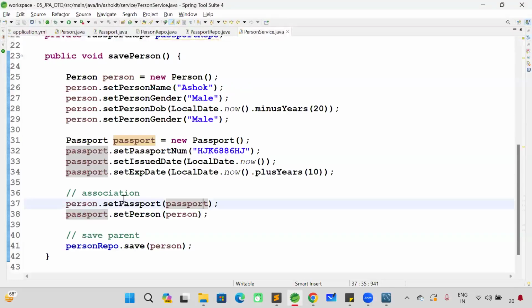Guys, are you able to understand how the association is established between the person and passport? For the passport, I am setting the person. For the person, I am setting the passport, and I am trying to insert the record. Okay. Can we test this method's functionality?